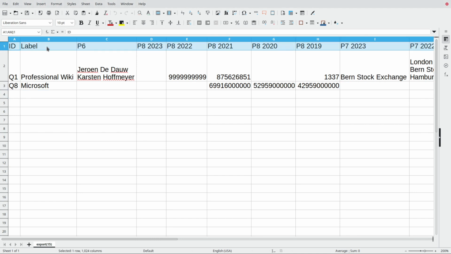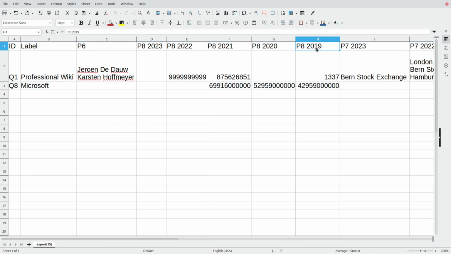The first row contains CSV headers. All other rows represent a single company. On the third row, we have our Microsoft item. As per the configuration, we have columns from 2019 up to 2023. And as we expected, our Microsoft item has no values for 2022 and 2023.